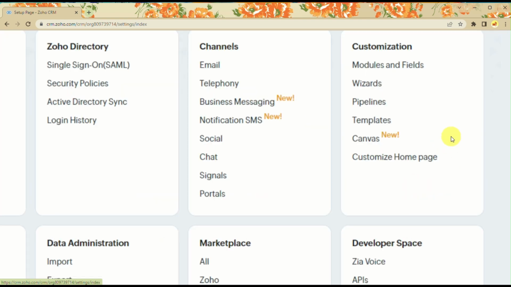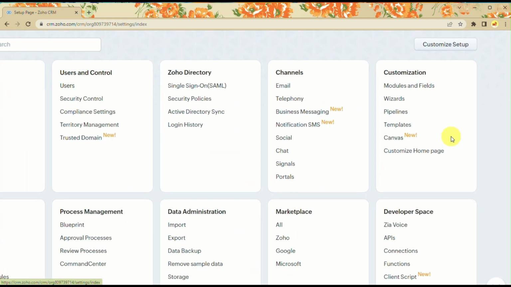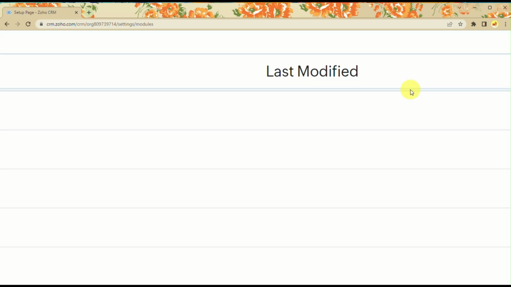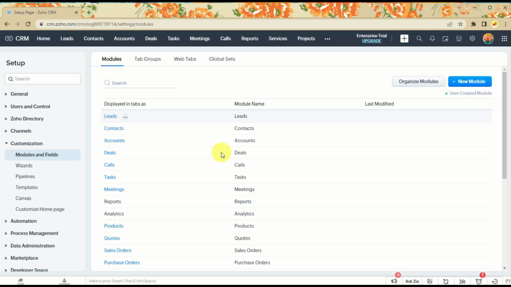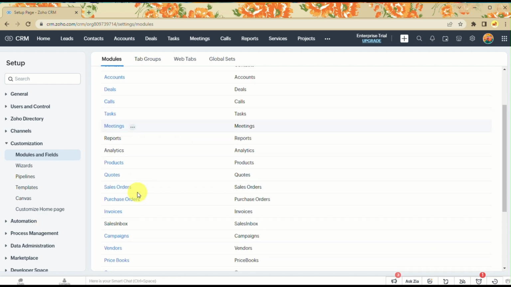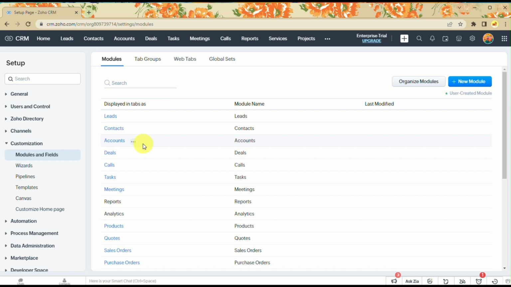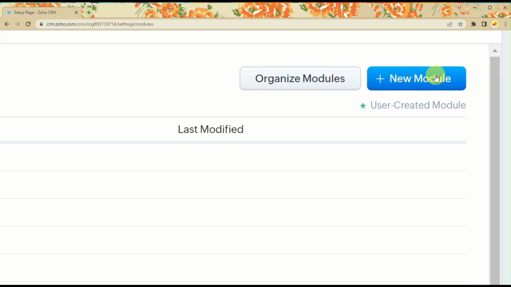Here, what you can do is just click on the gear icon or settings on the upper right corner, and under customizations, click on modules and fields. Here, under modules and fields, you will be able to see the different modules that you can use or that already exist on your account.